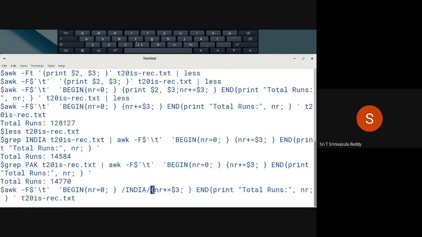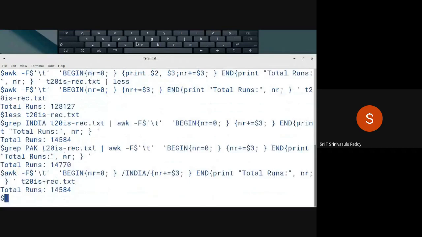like this. This is how you can give the pattern. The pattern and then the action part. Now it is going to read a line, and in the line it looks for India. If it is there, only on that line, all this processing happens. Right? And naturally you will see 14,584.